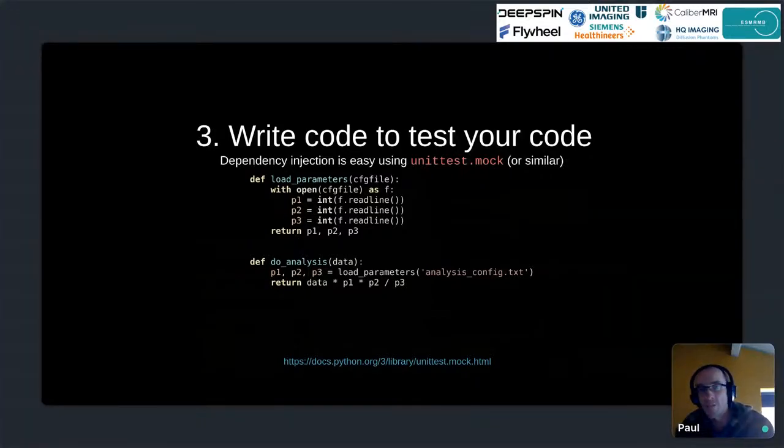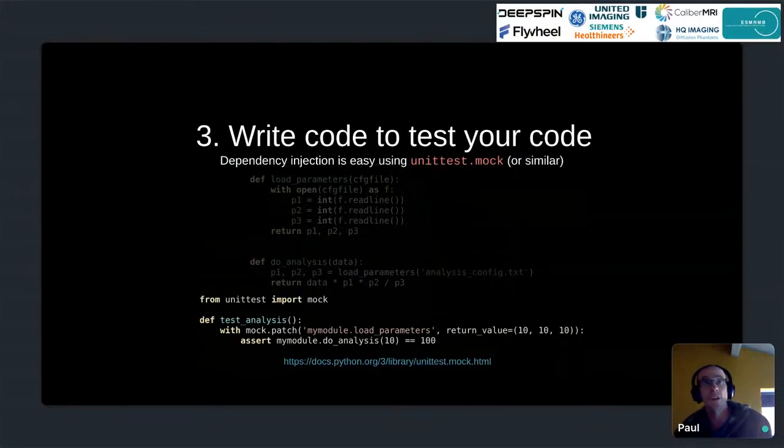And I want you to pretend, for the purposes of this example, that it's not possible for us to just generate this analysis config txt file. For example, it could be in a proprietary file format. But what we can do is mock out the load parameters function so that in our unit test, that function is always going to return a fixed set of values.